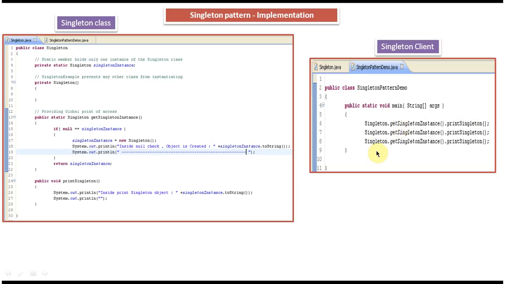We are making the same call 3 times. Why? Because we want to see that the object is created only one time. To test that, I have repeated this line 3 times: Singleton.getSingletonInstance().printSingleton(). So when you run this singleton pattern demo, we will see how the output looks.